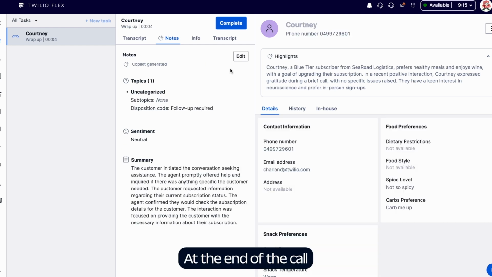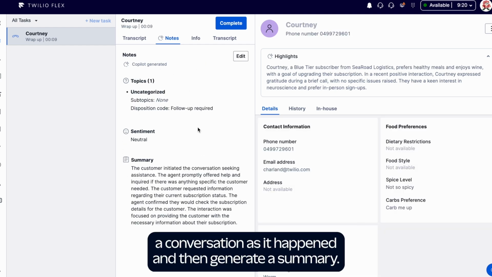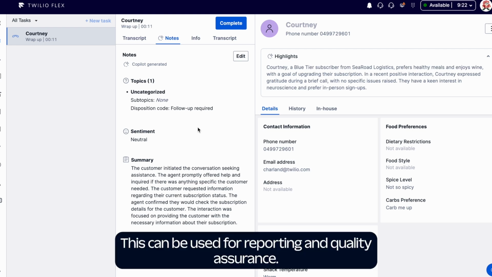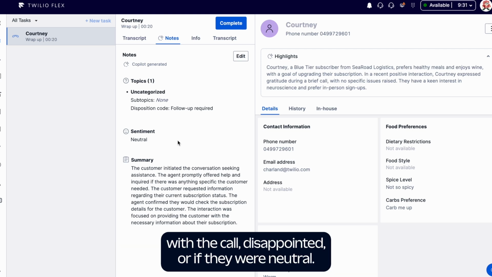At the end of the call, Agent Copilot is able to go and review the conversation as it happened and then generate a summary. This can be used for reporting and quality assurance. A sentiment is also assessed to determine whether or not the customer was happy with the call, disappointed, or if they were neutral.